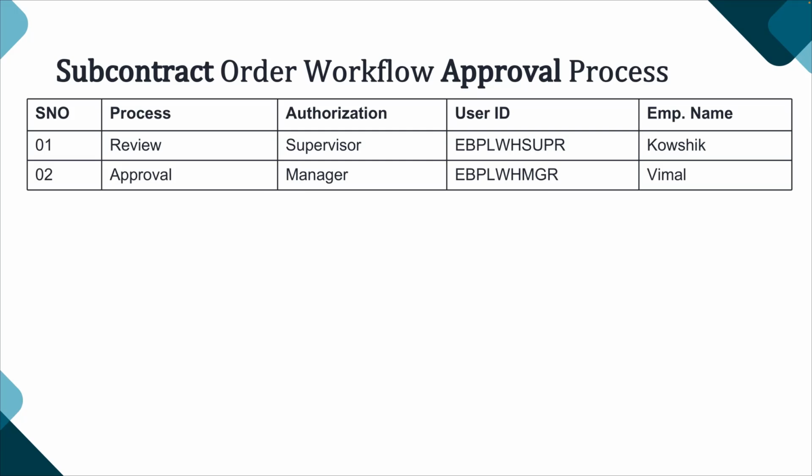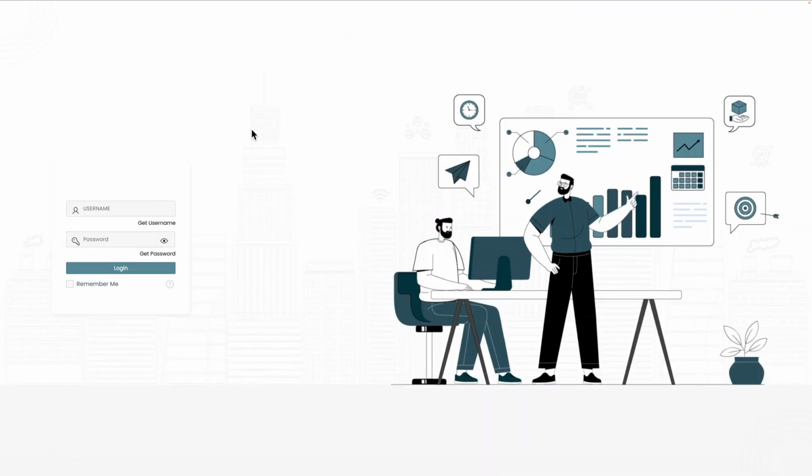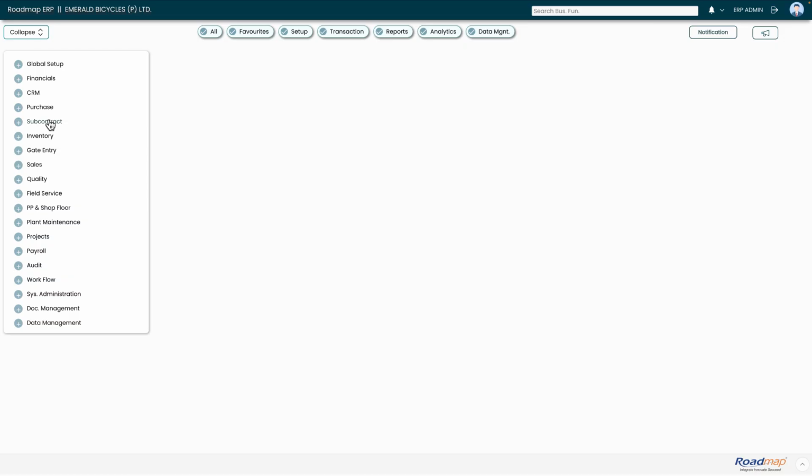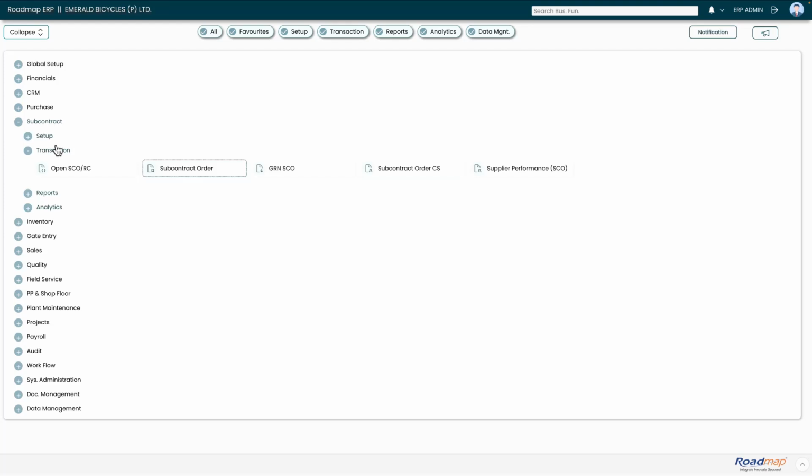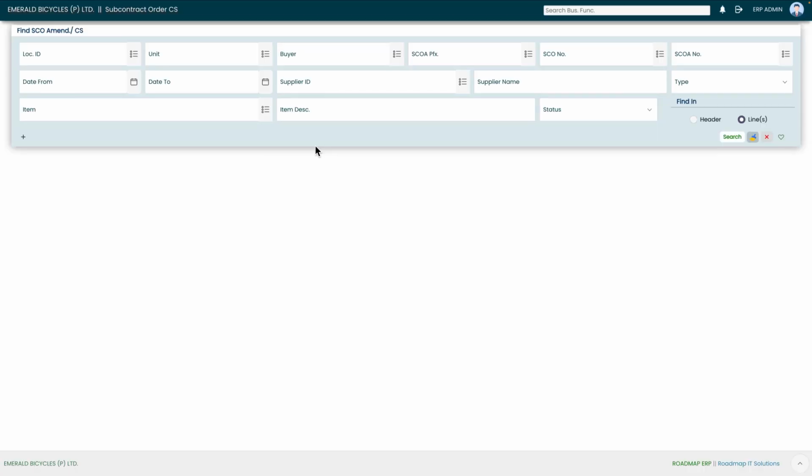So now, in order to do our amendment, let's move on to our login page. This is the login page, and here we'll be entering as a user. Now click on login. Now click on subcontract, and then transaction. You have your subcontract order CS, that's the close short and amendment screen. So this is a screen where you can make your amendment as well as your close short, and where you can filter the documents either by header or by line wise by giving a search.